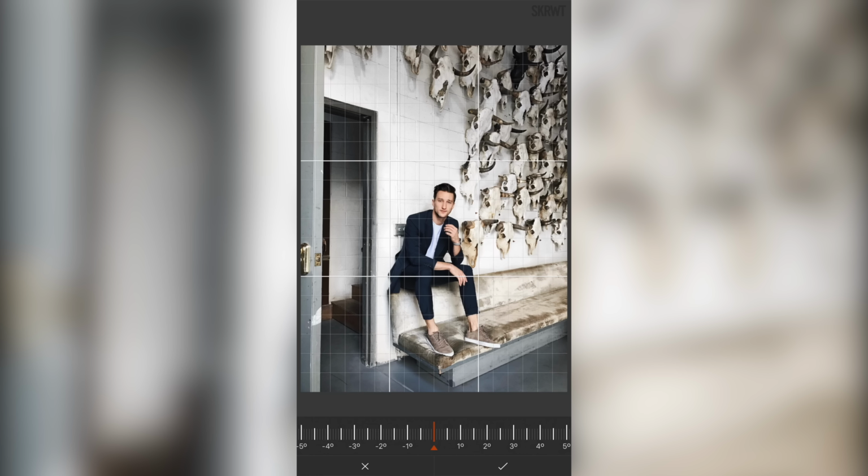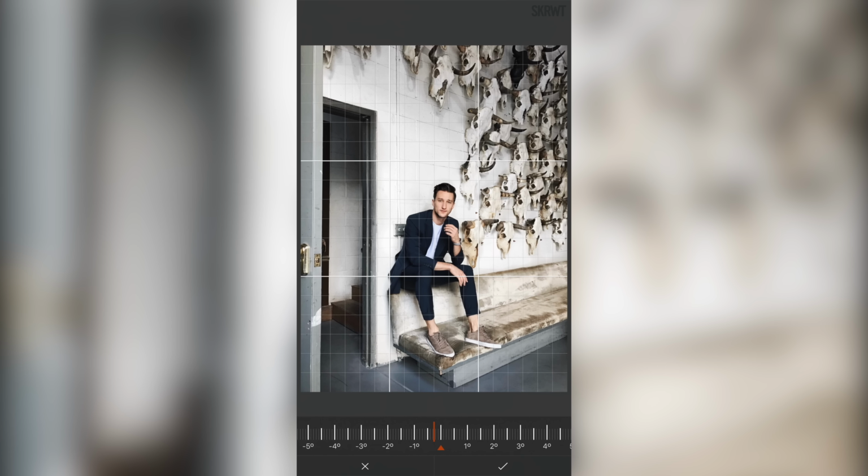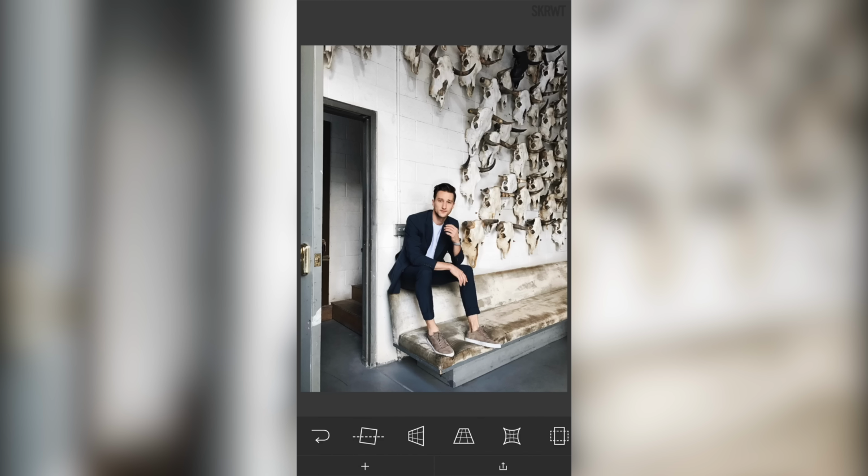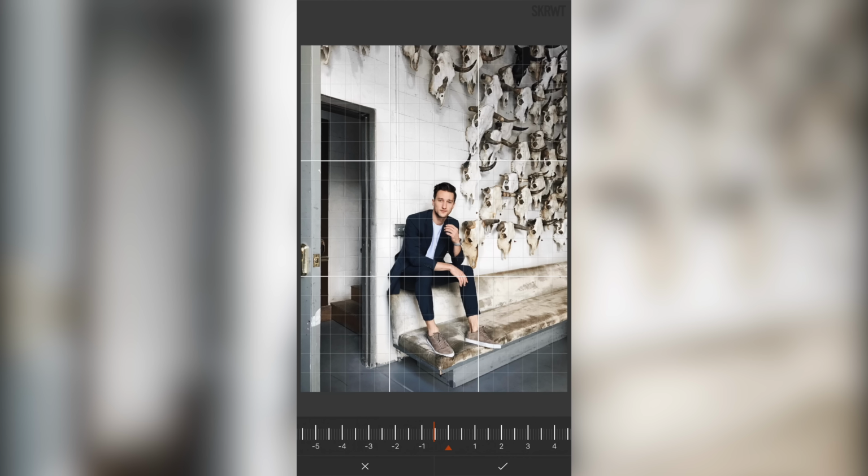The first thing I'm going into is the rotation, but it's pretty straight to begin with. The major thing I want is the door line on the right to be completely vertical, like parallel. So I'm going into the vertical adjustment, and I'm just going to pull it to about -0.6. So you see that the lines at the door are all straight now, all perpendicular or parallel to the frames of the photo. And that's what's important to me here.